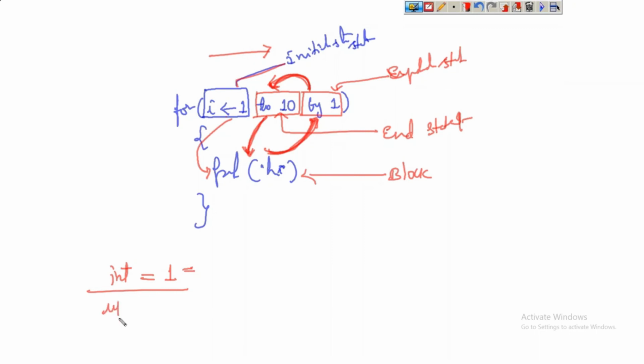What about the updation statement? How many times will it be executed? For i equal to 1 it will be executed, next i equal to 2, 3, 4, 5, 6, 7, 8, 9, 10. The 11th time also it will be executed, but the 11th time the condition will become false. Ten times it will be true, the 11th time it will be false, but it will be executed totally 11 times. And finally, how many times will this block be executed? Exactly 10 times, as long as this condition evaluates to true.